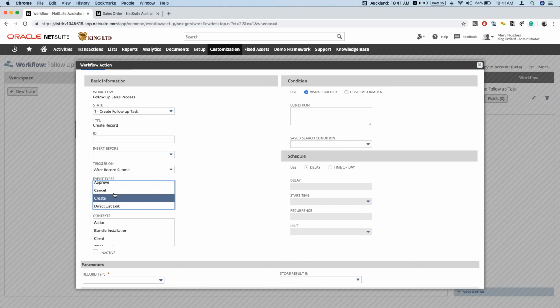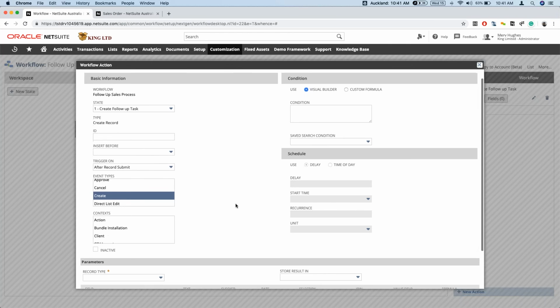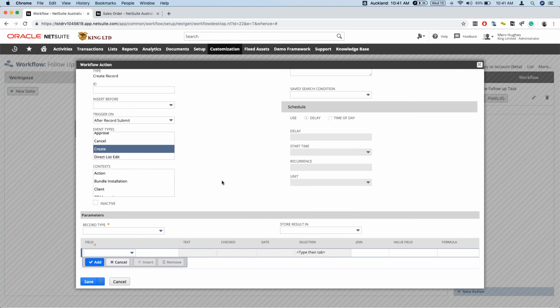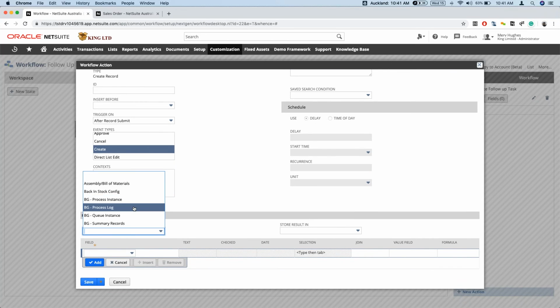So in this scenario, we only want it happening on creating a new sales order. Then I'm going to select create down here. So I'm saying my event type is create. And so after the record gets created, this action will run, which is what we want. Then in my record type, it's going to ask me what type of record we want to create after record submit. Well, in this scenario, we want a task.